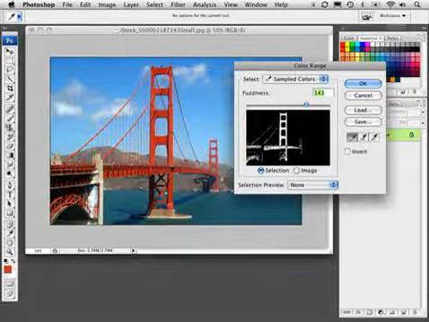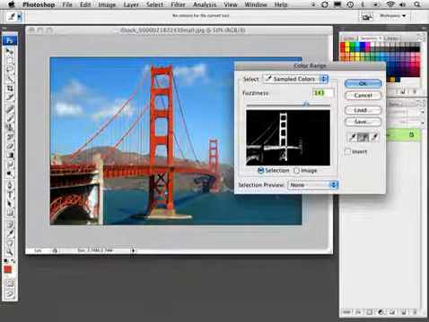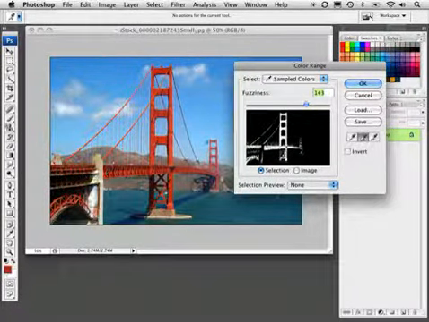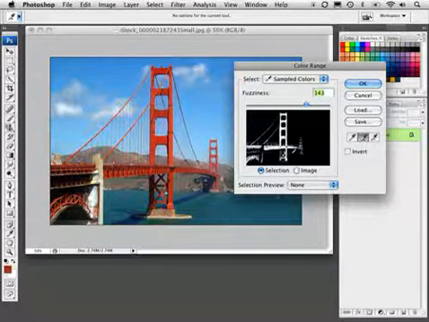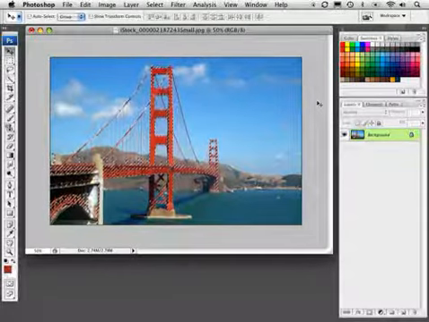And not only that, you can add areas to it as well. If you take this plus eyedropper and click in other not so red areas of the bridge, it will add it to it, as you can see right in there. But I think that looks pretty good so far. So I'm going to go ahead and click OK, and it goes ahead and generates a selection of that area.